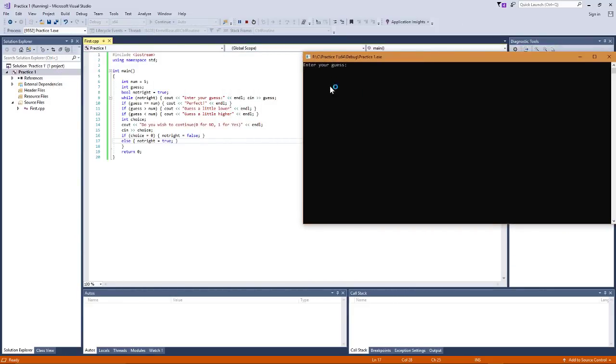So the number has been given the value 5. We're gonna enter a guess. I'm gonna guess 8. Let's see what happens. Guess a little lower. Do you wish to continue?